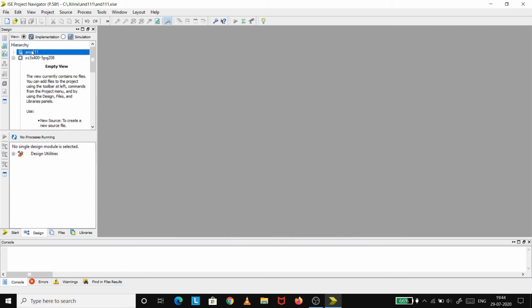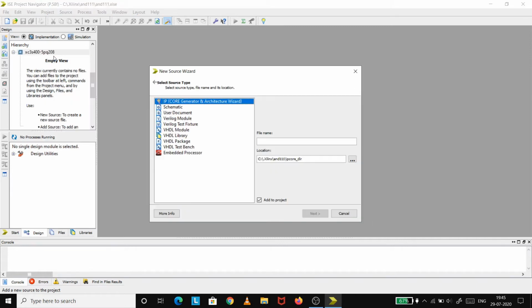Now here folder and 111 is created in the sources window, and under that you will be able to see your board specifications. We are in the implementation mode. Now we want to create the VHDL code for our AND gate. So right click on this board, new source, VHDL module, give some file name, suppose AND 1212, check location, add to project should be clicked.